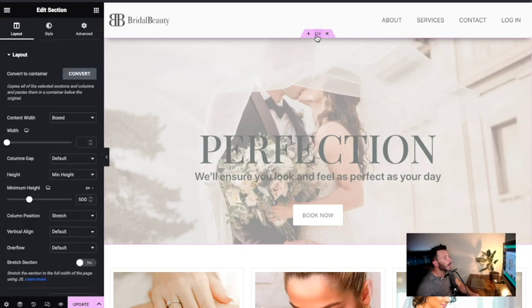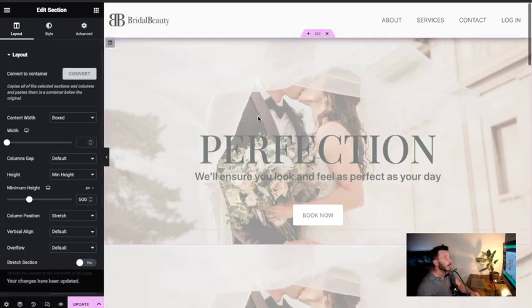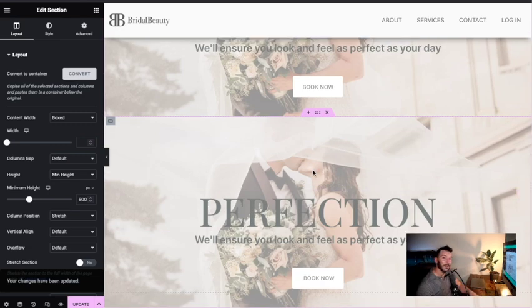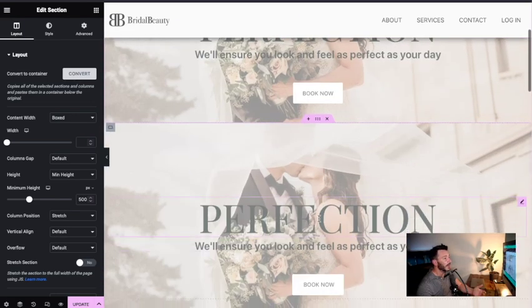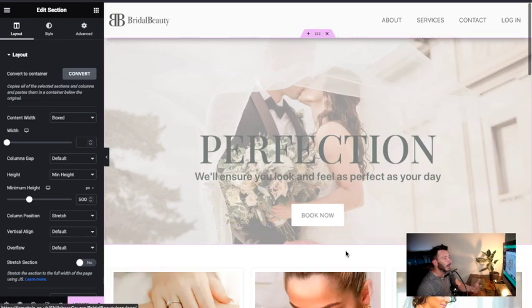Okay, so when we click on the edit section, we'll see that next to in layout we have convert to container. Now, it says convert all of these selected sections and columns and paste them in a container below the original. Okay, so that sounds quite good. It's non-destructive. All we have to do is click convert, and it does exactly what it said it would do. It didn't change this. It didn't actually convert it. What it did was offer us the new alternative, shiny. So if we thought, oh, it's getting it wrong, we can just delete that and happy days.